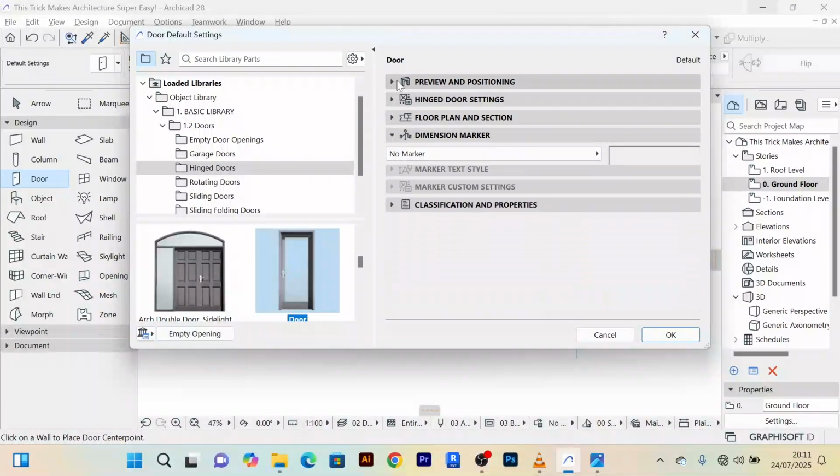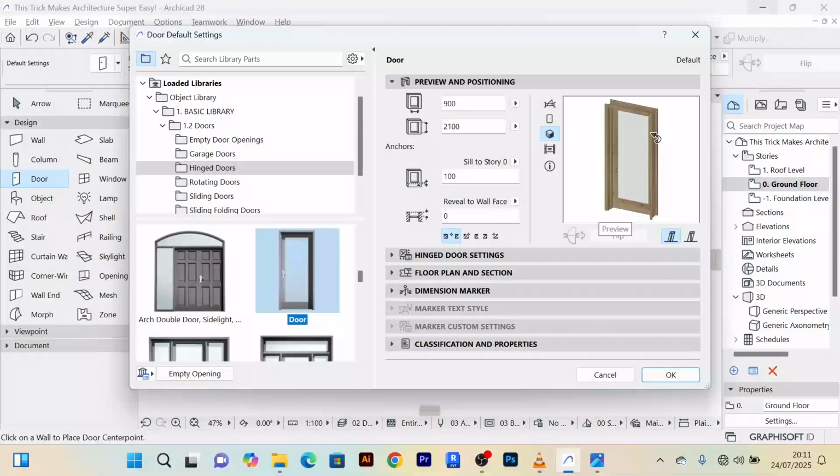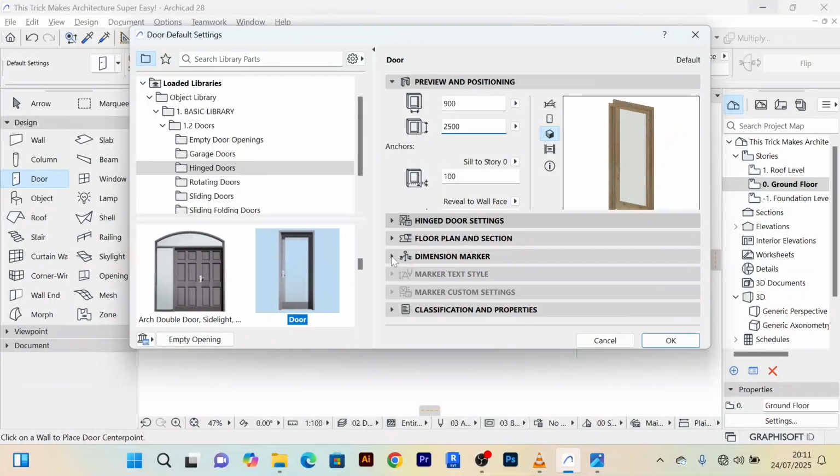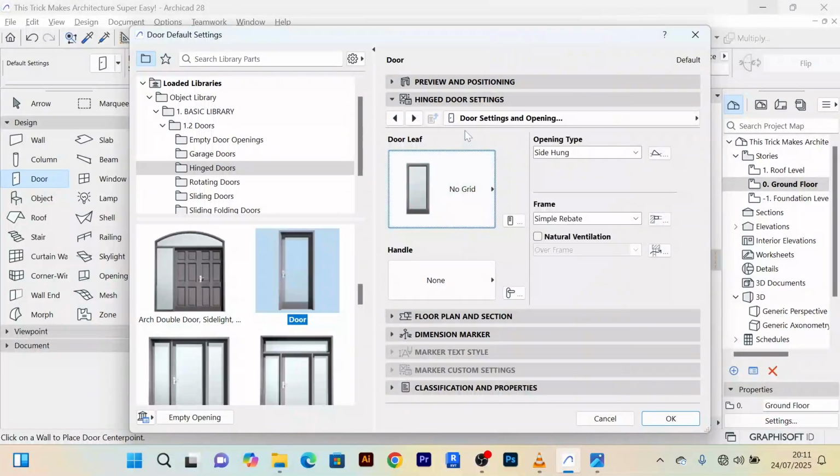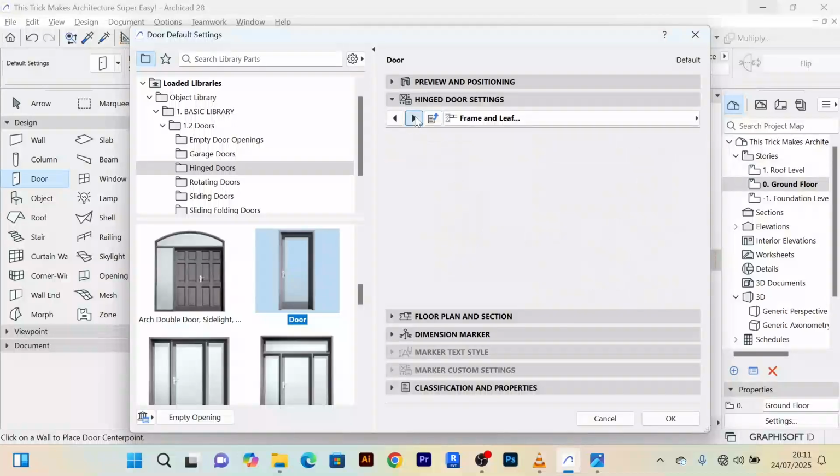When you come to the preview and positioning, you see here it is still showing wood, and you can choose to have it wood all over. Let's try and do that. And of course the height has to be 2.5, because all the wall openings are going to have a head height of 2.5. When you come to the hinge and door settings, when you go to this grid, we can leave it the way it is.